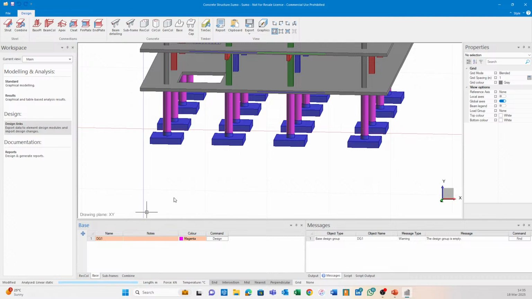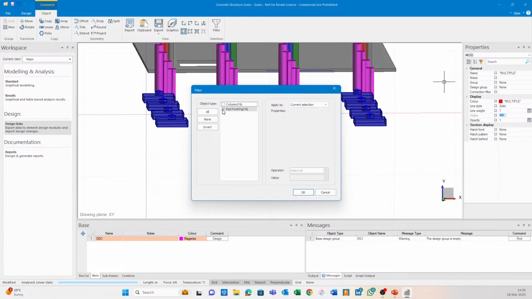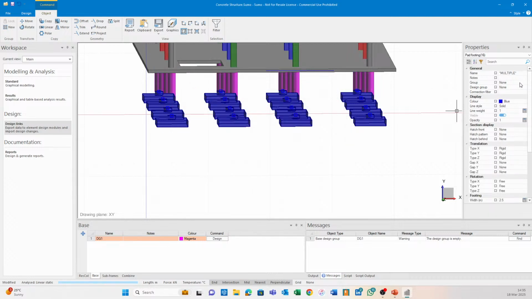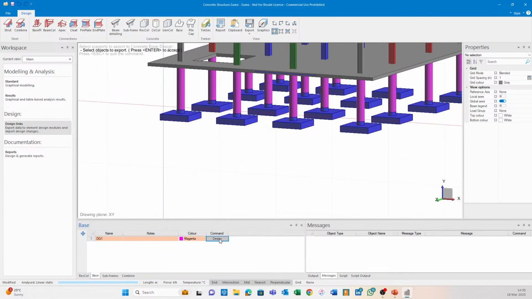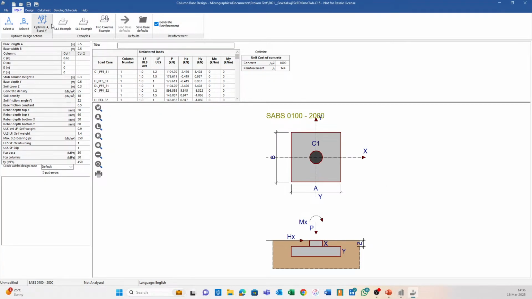So let me create one here. I'm going to add all of these pad footings to that design group. So rather than a group, it's a design group. Let's say design. It will now take all of that data into base. Of course, you can again assign groups. I can go optimize A, B, and Y.